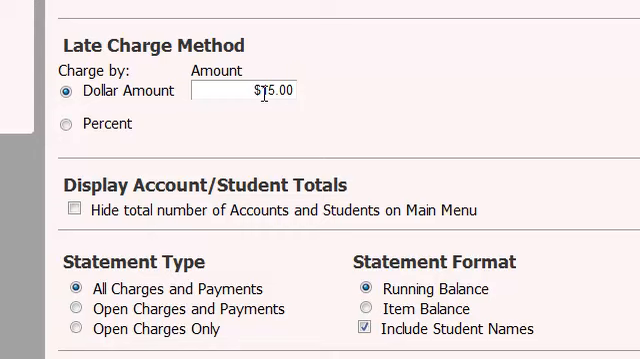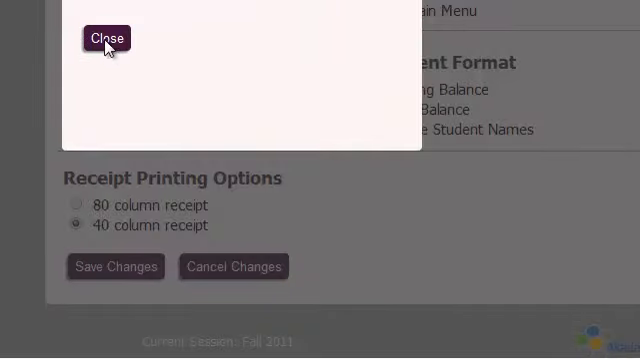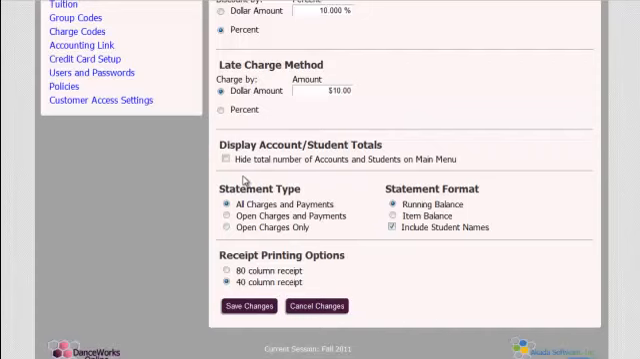So if we wanted to charge $10 for a late charge, we would click in the amount box, type in $10, and click outside to set that. If you want to change percent, you'd do the same thing. You could change this to 10%. Once you've set your late charge method and your late charge amount, you'll scroll to the bottom and click Save Changes to save those defaults in your school defaults.